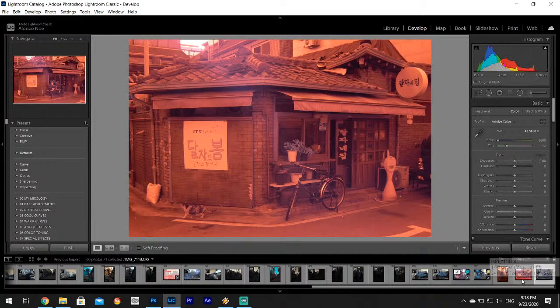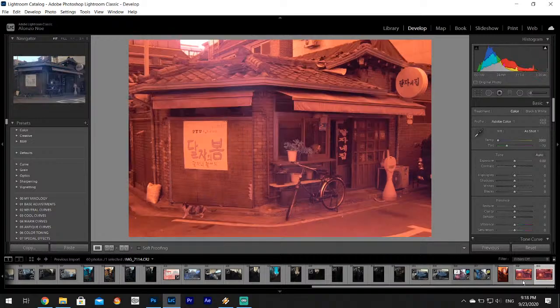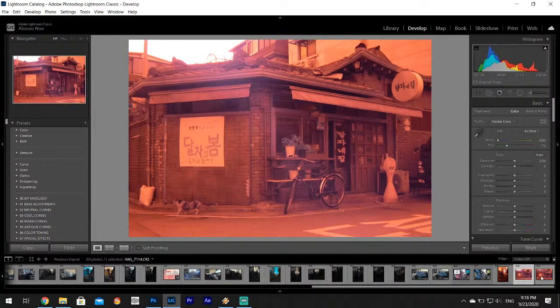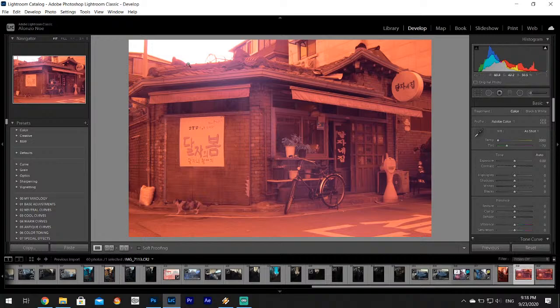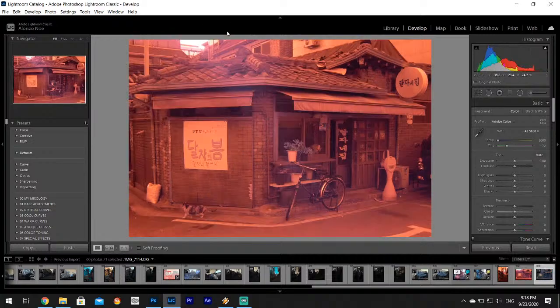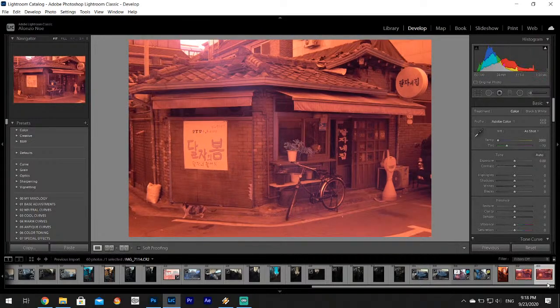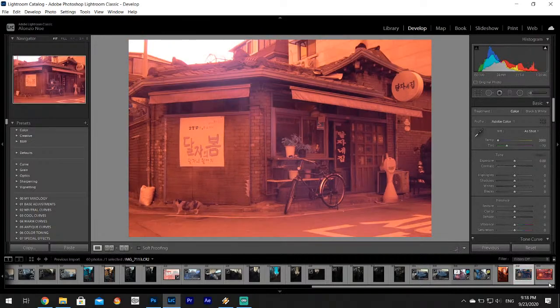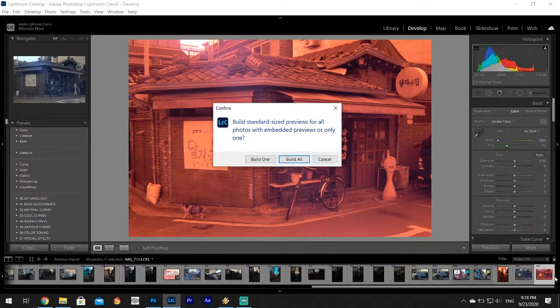Oh, this is nice. But you have the flare, which... Unfortunately, this is what happens when you use the filter. Well, actually, no, it's not even the filter's fault. It's just when you shoot infrared, you flare up very quickly. I think I like this one more. Not sure.